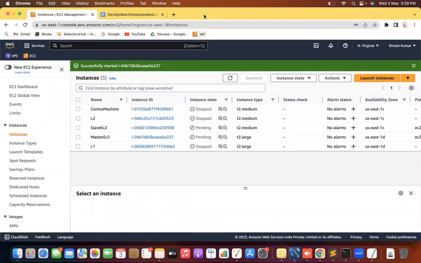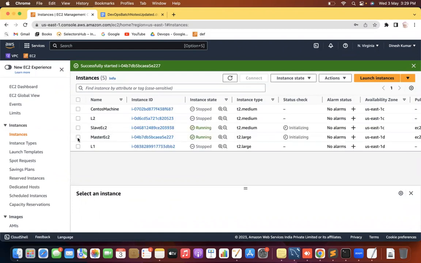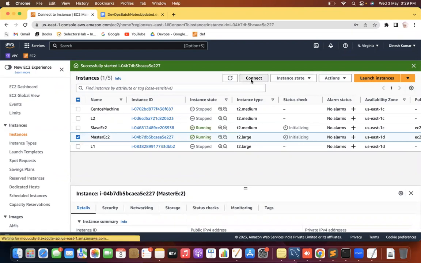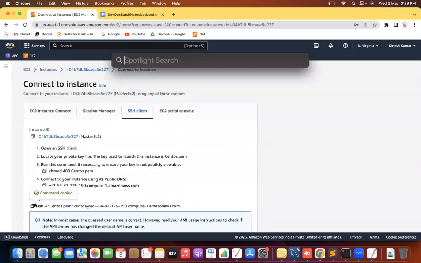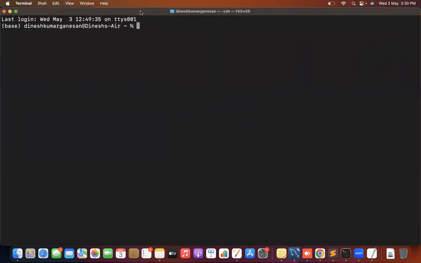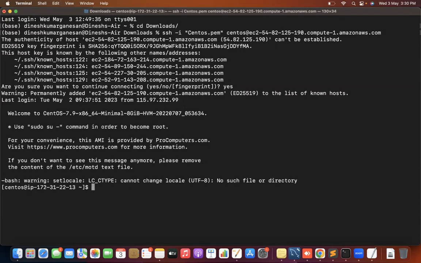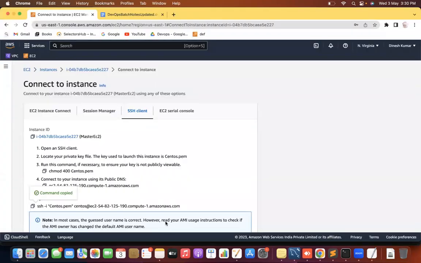No? Right. Now, let me connect my master machine. In my master machine, I have already installed Jenkins and all, so I'm just going to start the Jenkins server. Click on connect, copy this, and go to the terminal. Let me maximize it, cd to downloads, and paste it here. Press enter. It will ask yes or no, and I'm going to click yes. It's a master machine, and I'm going to start the server: sudo systemctl start jenkins. I'm going to start the Jenkins server.